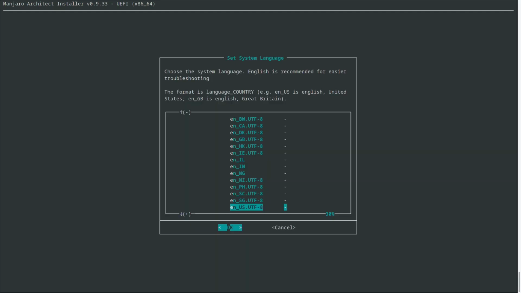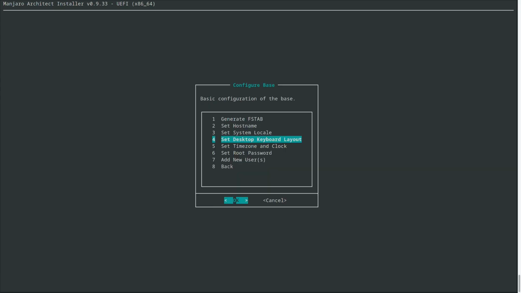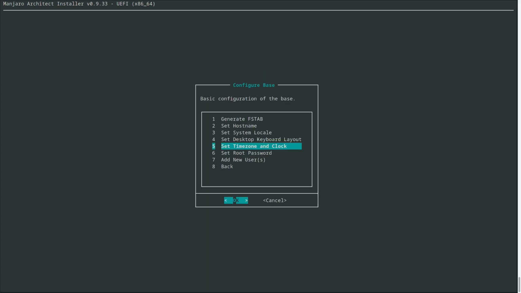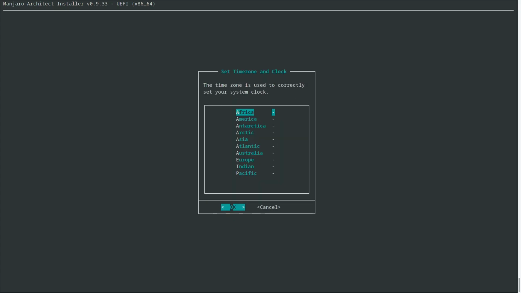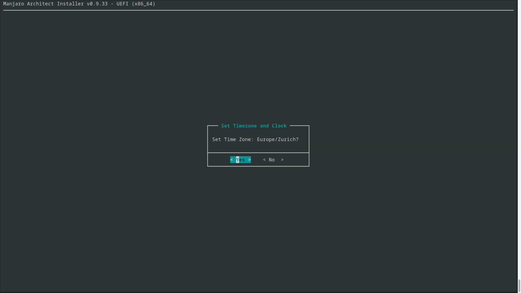The system locale, so I'm looking for English US, which is already selected. And now we can select the keyboard layout, which is actually, in my case, the CH. This is the Swiss keyboard. The time zone, then the clock. So let's go ahead and do that. I'm actually in Europe. And the city that I need to select is Zurich.